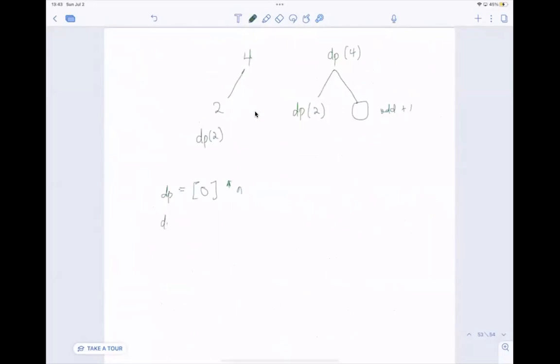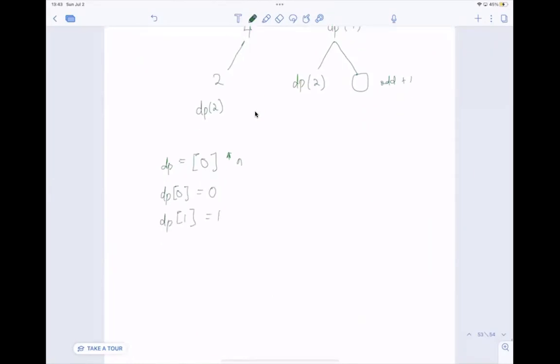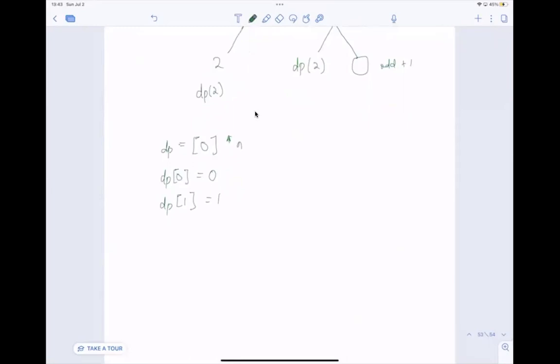For DP of 0, there are only 0 ones in 0, right? Then DP of 1 is just 1. So now the table looks like 0, 1, then the rest are zeros. Then I'll start my loop from 2. So for I in range 2, actually, this should go plus 1, right?